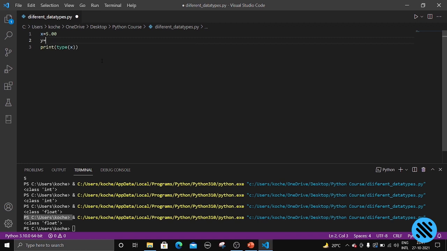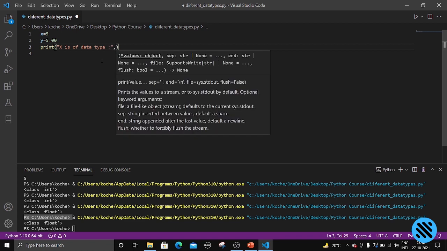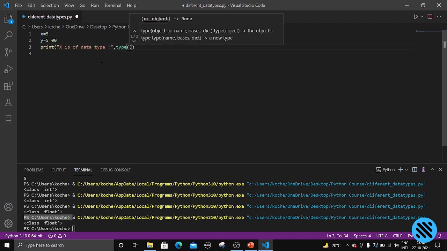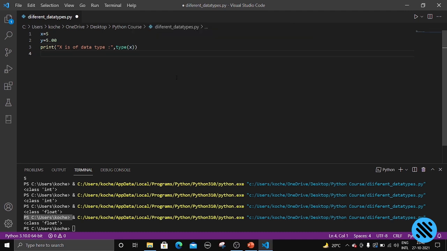And let us take y equal to 5, and let us take different data types for all the things, and let us print. Instead of printing directly, let us write inside the quotation marks: x is of data type, and just put a comma here and write type of, what is the type, we need to pass x, right? So we have seen this one.